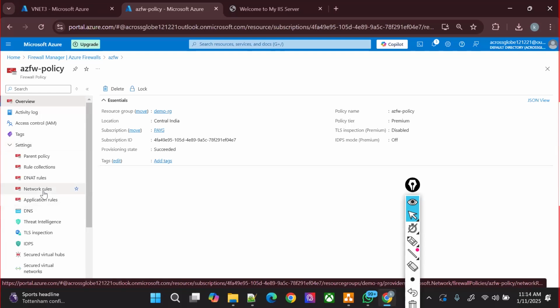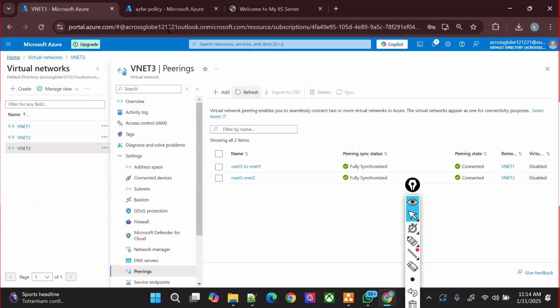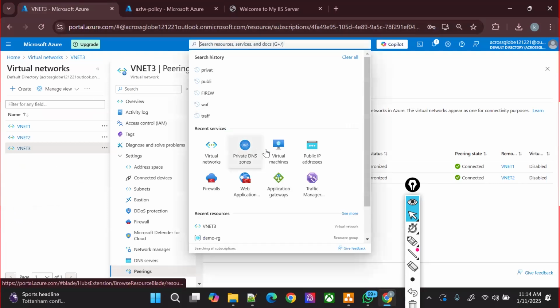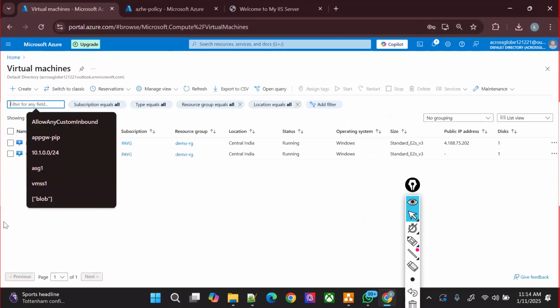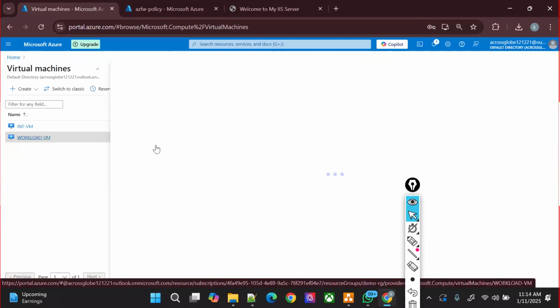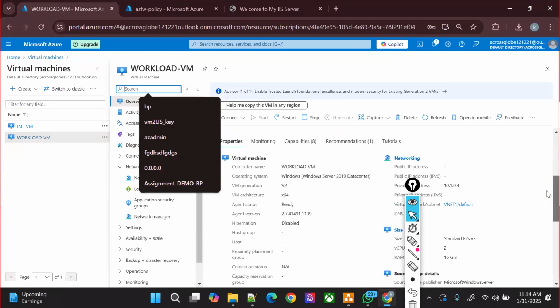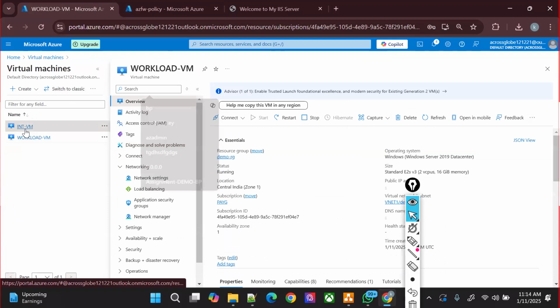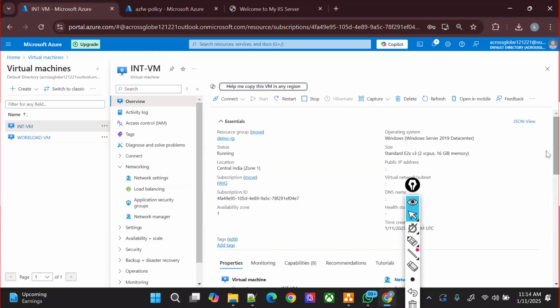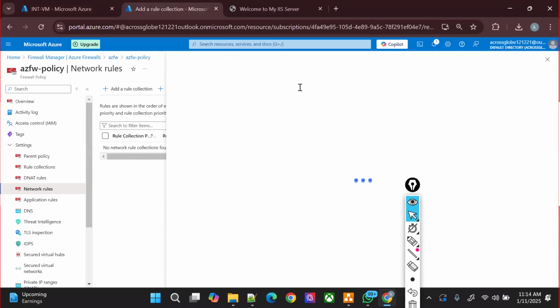So what I'll do, I'll write one network rule. For what? The VM which is there, the workload VM, right? What is the private IP of my workload VM? It is 10.1.0.4. And what is the private IP of my internal VM? 10.2.0.4. So let's go in the firewall. Write the rule. I'm writing the network rule. So you need to write the rule collection first.